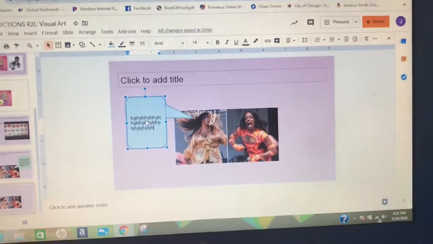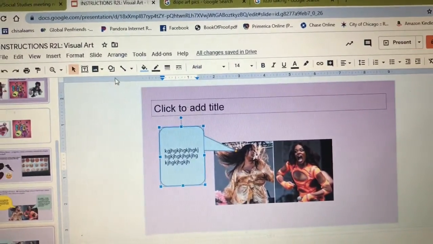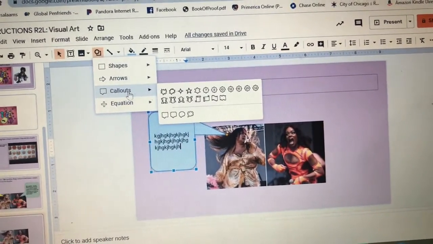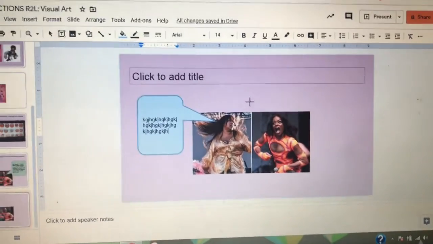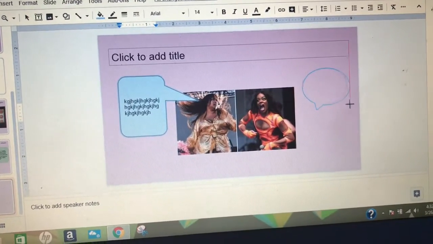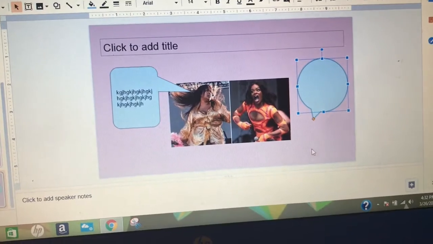And then I'm going to do the same thing for Azalea Banks. So I'm going to go again to shapes, go to callouts, go to the bottom. This time I want to use the shape right here. And then I'm going to hold my key, and then I'm going to draw my box, I mean my callout. I'm going to click on the yellow.